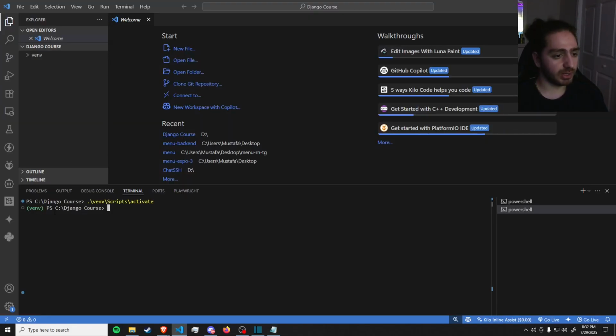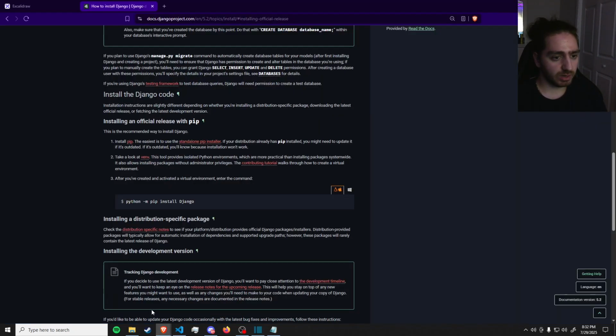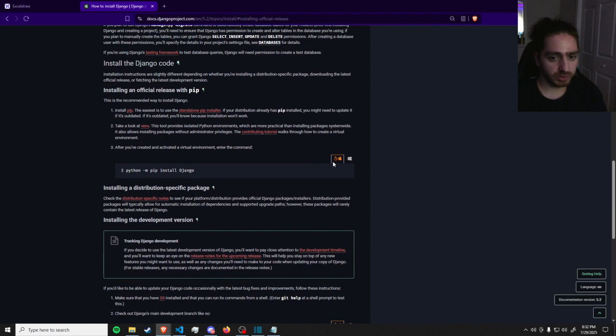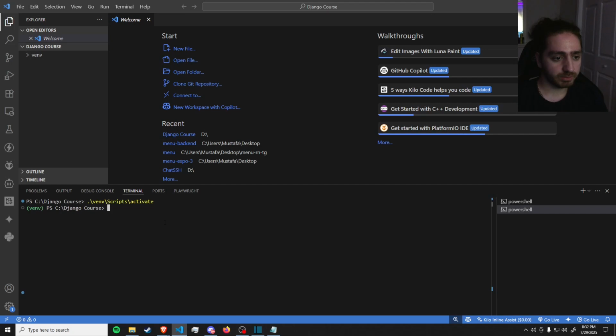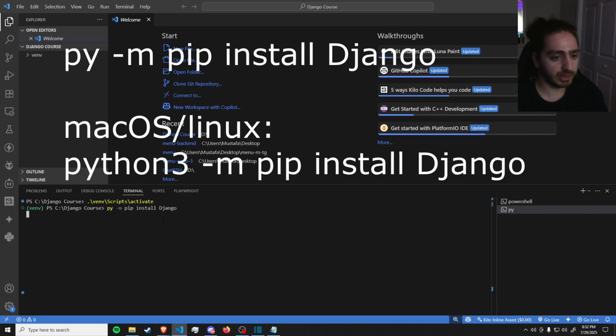So here we go. Now we have our venv started, and now we can go back to the Django documentation. And here you go. Actually, in the documentation, you can see the selector right here for macOS and Linux and Windows as well. So if you need help with finding a command, you can always reference the documentation. In this case, I'll go ahead and copy that and let that install.